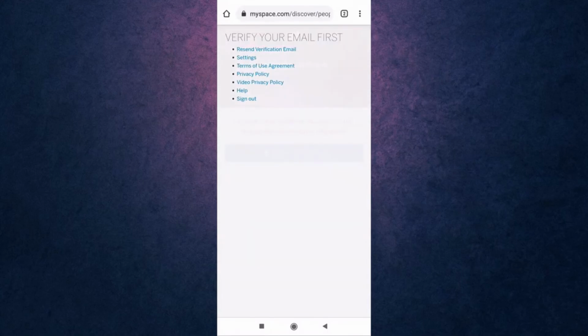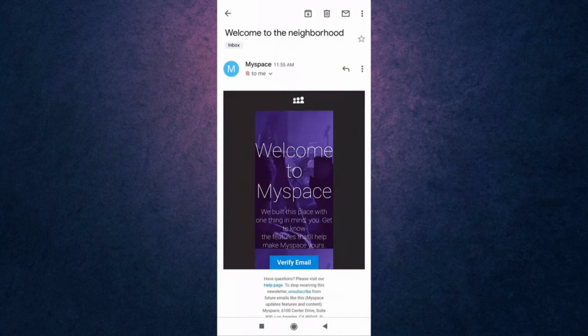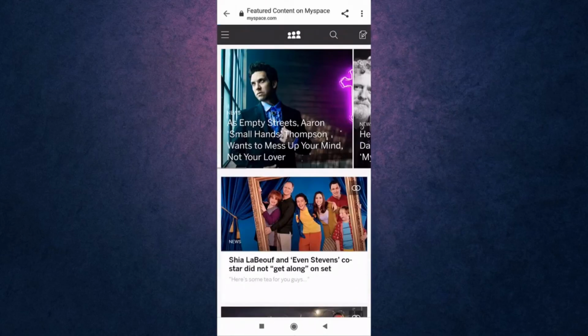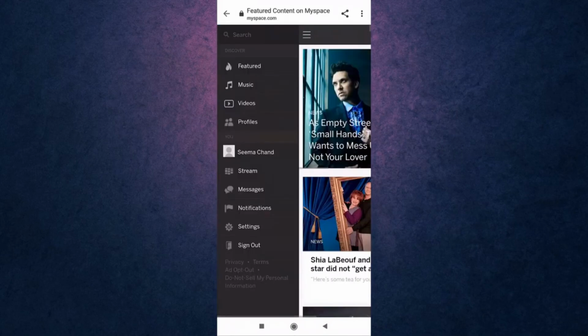You will now need to verify your email, so open up your mail. After you open up your mail, tap on verify email in order to access the link. This way you can sign up on MySpace. Now you can create web profile pages that feature photography, express your interest and link to other people's profiles.